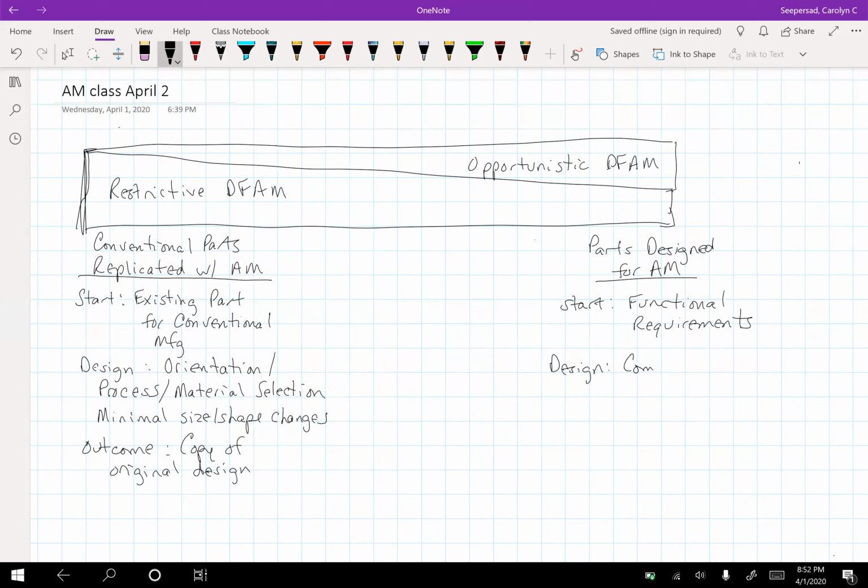So we basically have complete synthesis for AM, right? And we might end up with a part that looks very different from anything we've seen before. And the outcome is going to be a design tailored for AM to really take advantage of additive manufacturing's strengths and unique capabilities. And in the middle, we can have something in between.